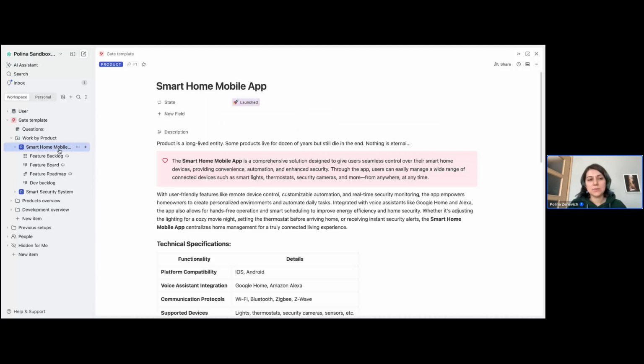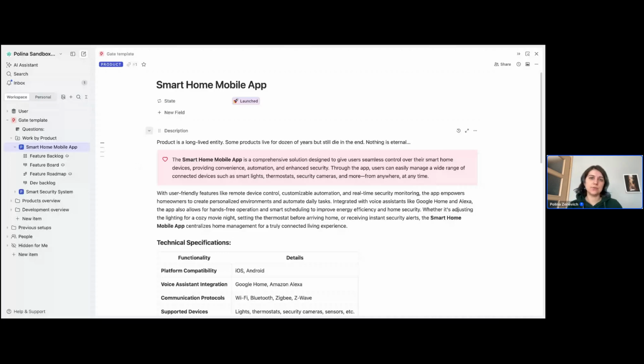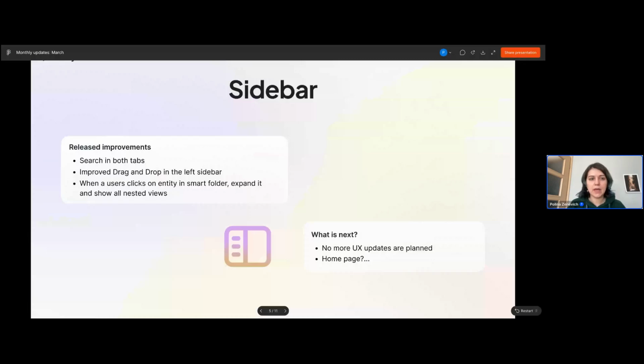You click on the item, and before only the item would be opened, but now it also opens all the nested views. So we sincerely hope that it will improve discoverability of something you prepared for your teammates, like onboarding if it involves the smart folder. I also think that's a nice thing to have that probably you'll not mention as a big feature, but the one that affects your life a little bit.